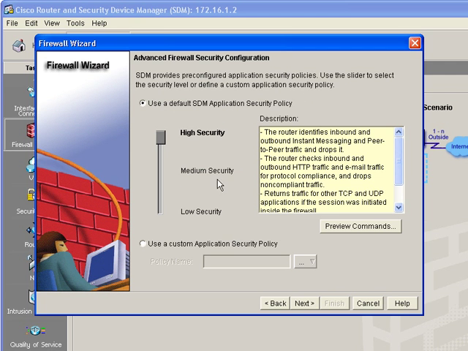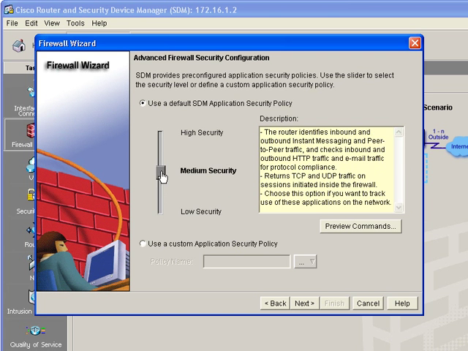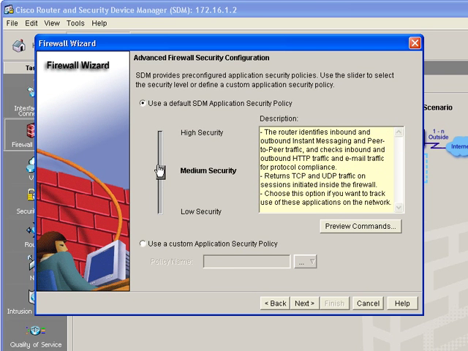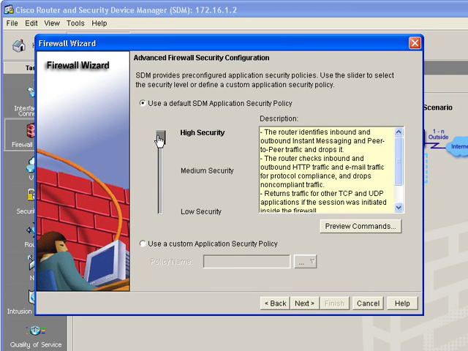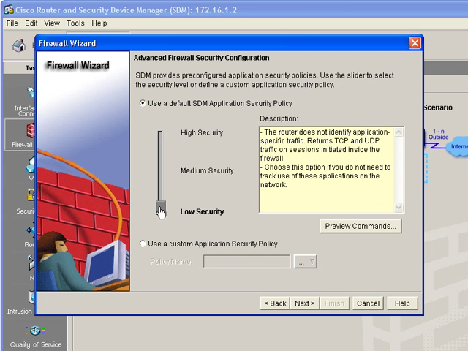We can select the general level of security that we want applied using this slider bar. Notice we can go from high security to medium security to low security. The high security option is used to prevent the use of specific applications on the network. The medium security option is used if we want to permit those applications, but we want to track those applications. And finally, the low security option is used if we do not need to track the use of those applications.